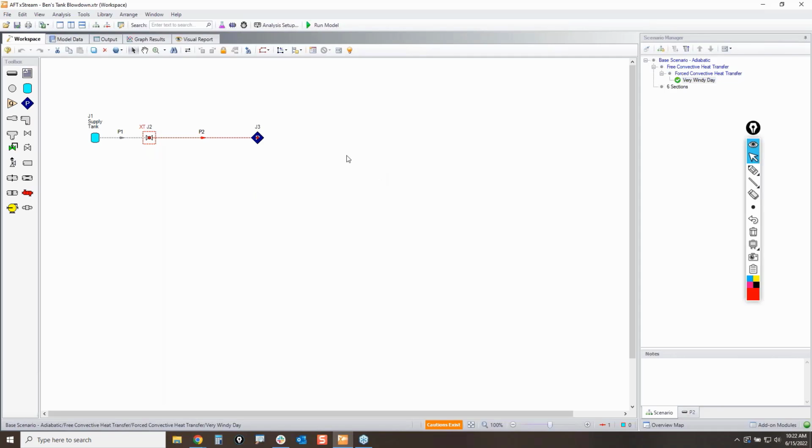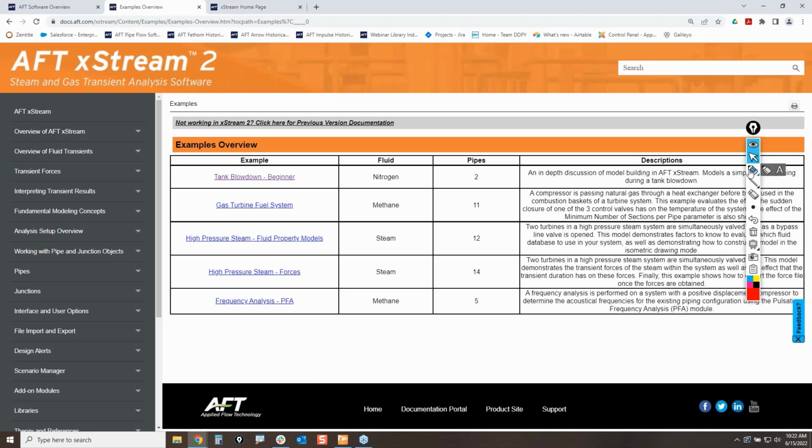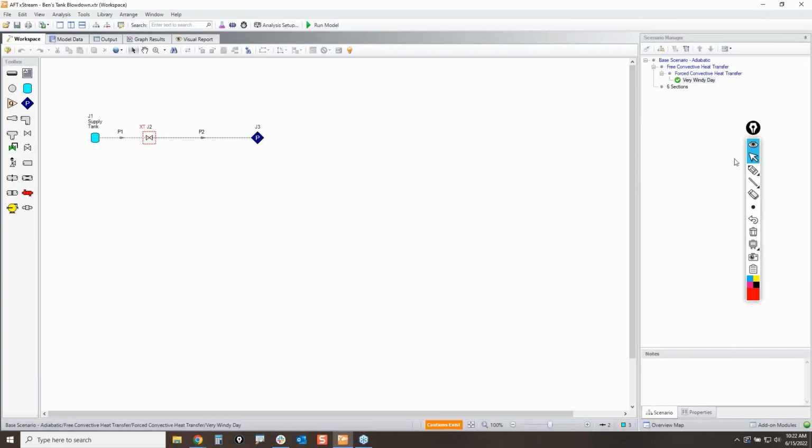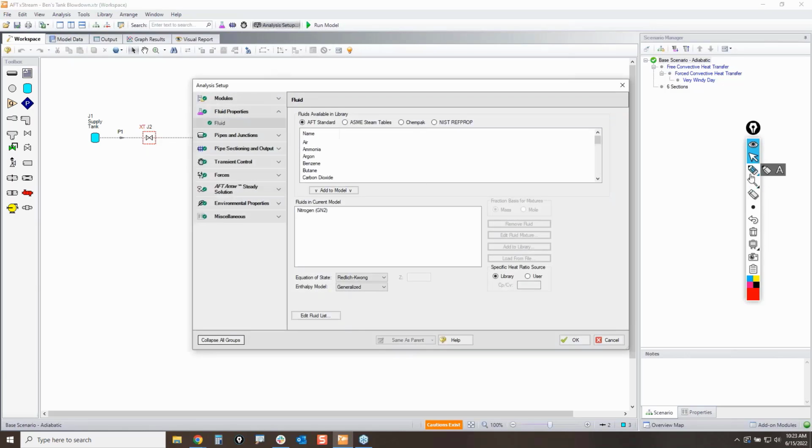So if you were to build this model from scratch, that again is the tank blowdown example. I started with it and I took it just a little bit further. So let's go ahead and load in the base scenario just so that you can see what we're looking at here. In the base scenario, this is where we're starting off. The analysis setup menu is where you configure what particular gas that you're dealing with. So this is modeling nitrogen. It's just a simple nitrogen blowdown simulation.